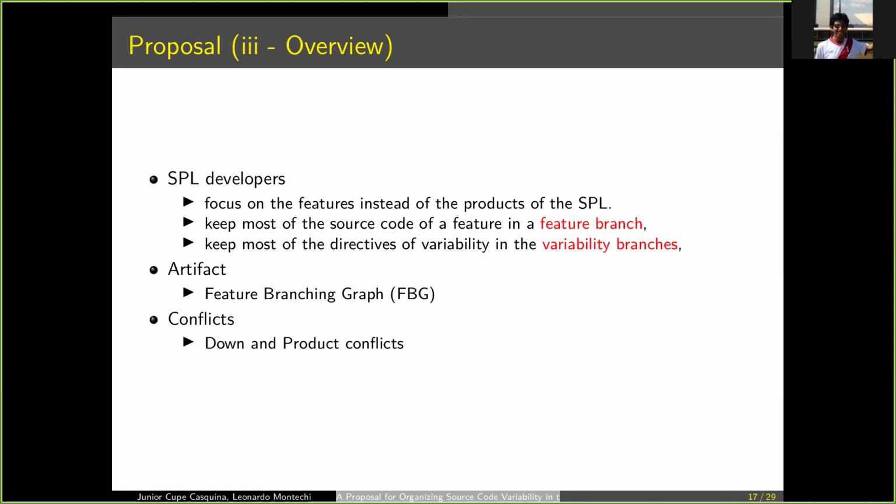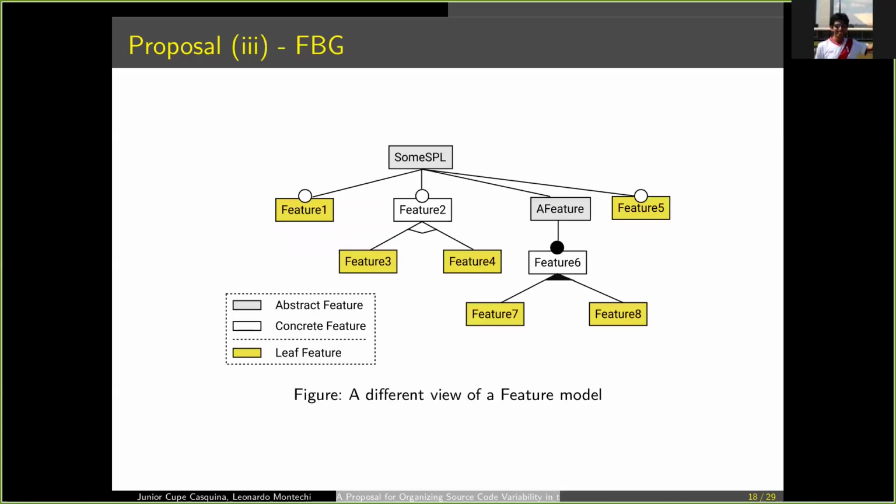In our proposal, we also need to talk about down and product conflicts. The down conflict is defined when you spread the commit to the children nodes in the feature branch graph. And the product conflict is when you try to merge different feature branches, or different nodes in the feature branching graph, to generate a product.